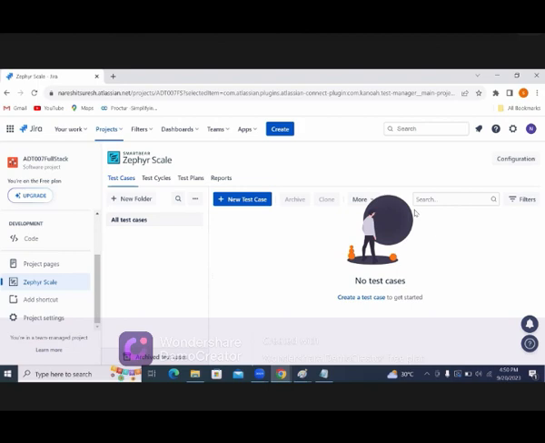For now, all of you are working with my credentials. As everyone is working with my credentials, to differentiate, what you can do is first click on test cases. After that, click on new folder, and then create that respective folder.